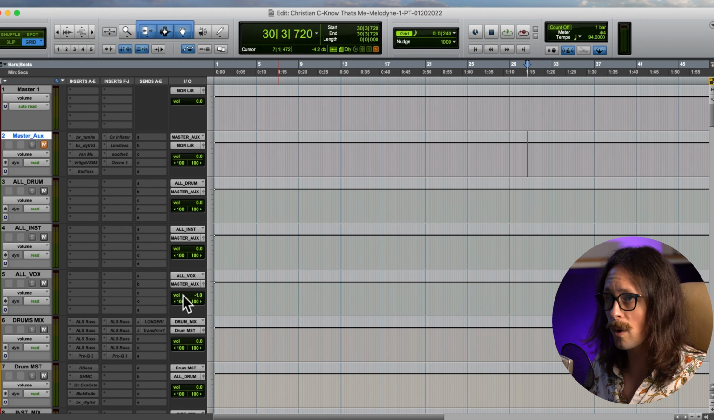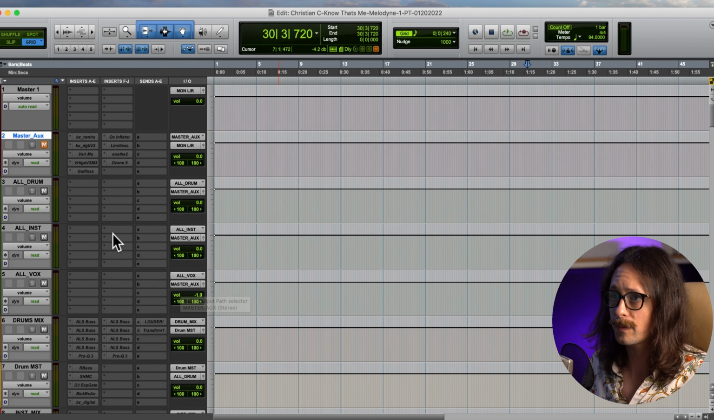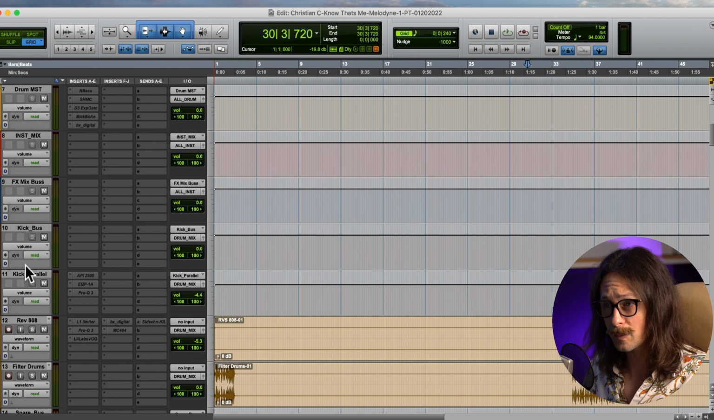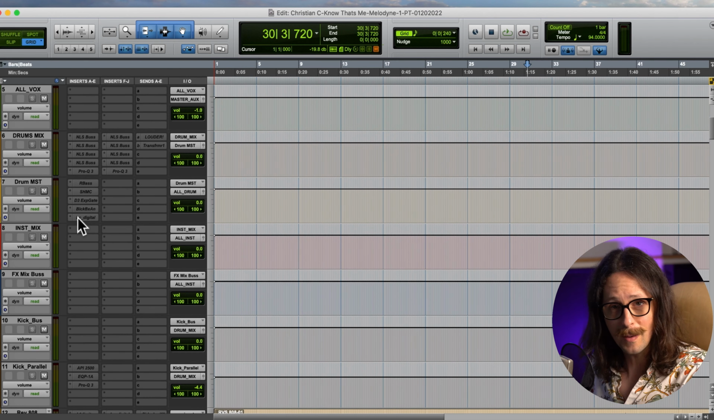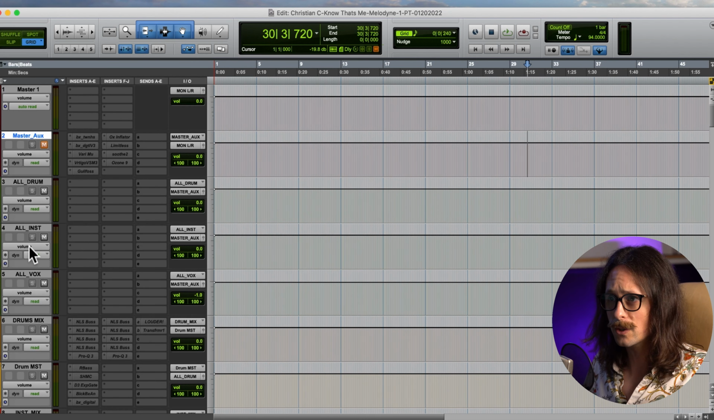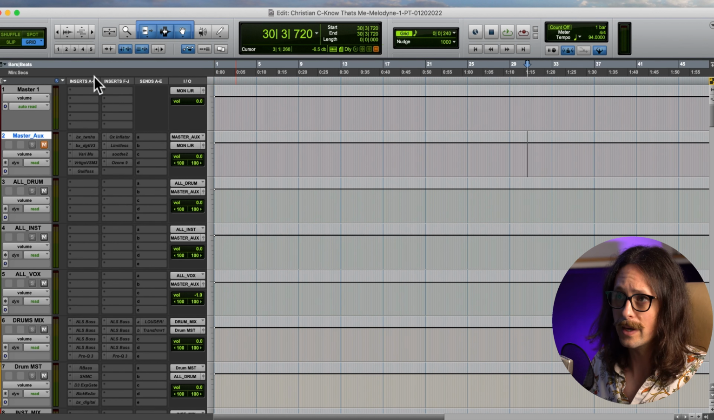And if you want to know more about the busing scheme, go back to the earlier modules where I explain routing through the whole template, okay? Which is basically everything goes to their specific mix buses. Instruments go to instrument mix, drums go to drum mix, vocals go to vocal mix. And then those buses go to the all buses of the all Vox, all instruments, all drums. And then those go to the master aux. And the master aux will end up hitting this master or monitor left, right. And then you also have a master, right?